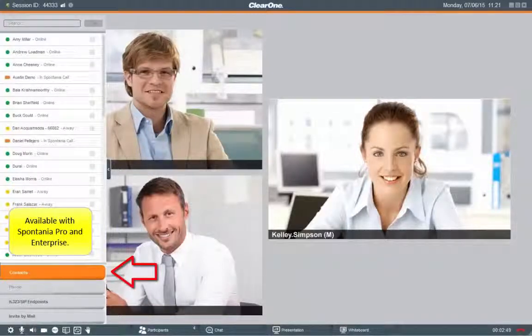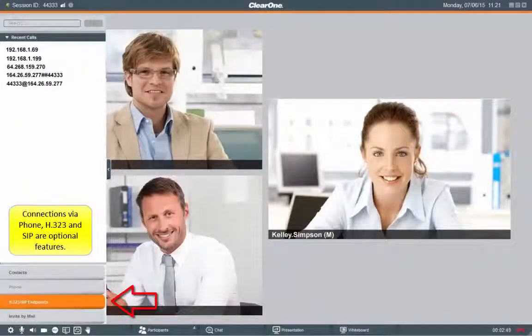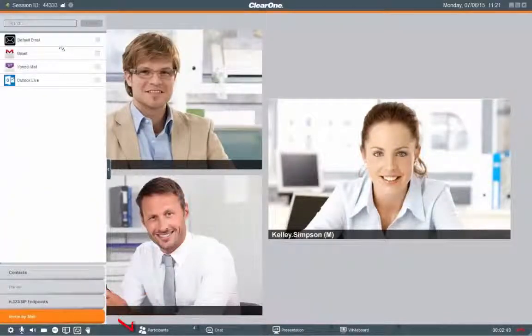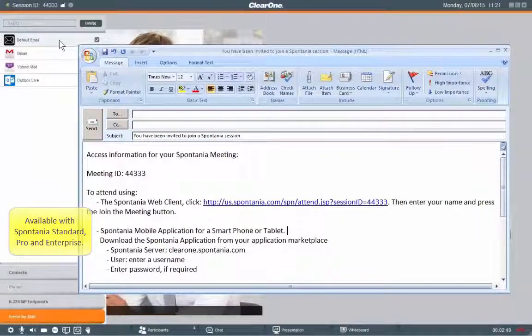Under the Contacts tab, you'll find a list of your Spontania contacts that you can click and invite. The next two tabs show a list of recent phone and video conferencing calls made. Invite by mail can be used to create an invitation with all of the connection details.